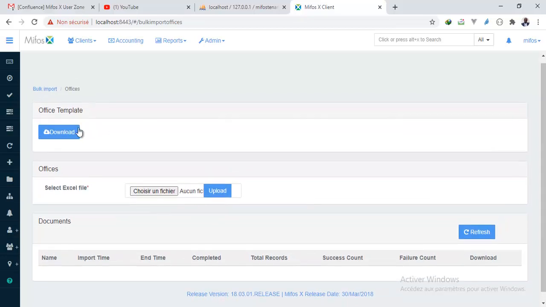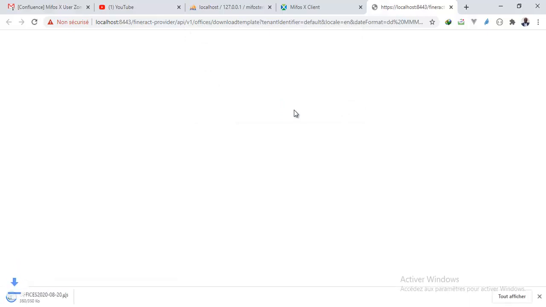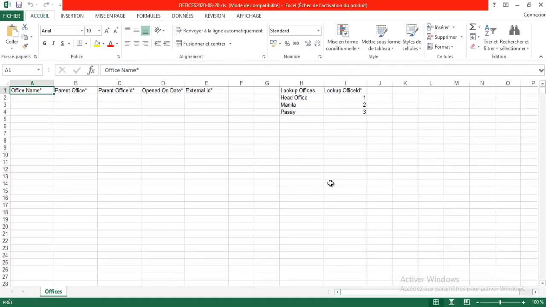Yeah, you can come over here and click on download, and this is going to ask you the username, which is mifos, and then it's going to ask you the password, which is password. You will see a file which is downloaded, and when you click here, it will open with Excel. This one is going to show you what are the columns that are required for importing data into that table. So you got an office name, parent office, and a parent office ID, and then opening date, Excel ID.